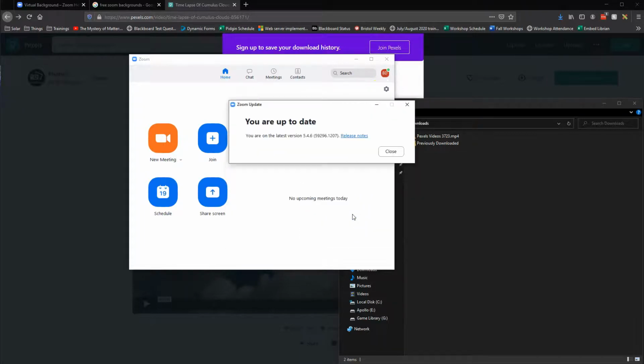And when selecting that, one of two things will happen. You will either be on the latest version, in which case you can click close, or the new version will start downloading, in which case we ask that you install it to get all those added benefits that were covered previously.